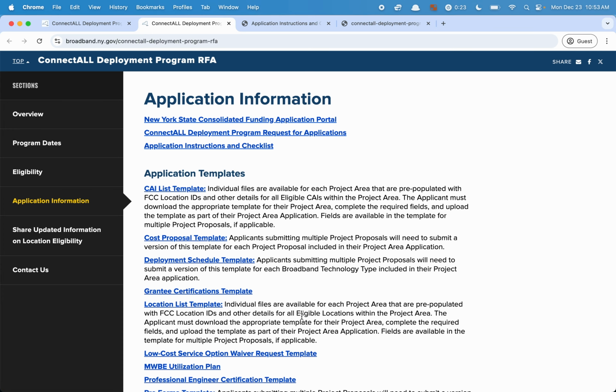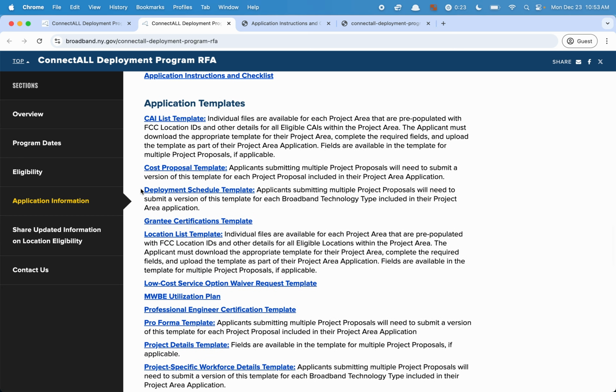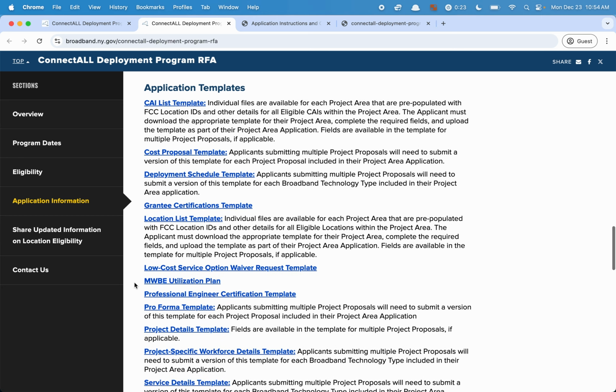The ConnectALL templates provided as part of the request for applications are all linked in the application information section of the website and can be downloaded directly from here. These templates include the cost proposal template and deployment schedule template, both of which must be submitted in Excel format. The grantee certifications template, which must be signed and submitted as a PDF. The low-cost service option waiver request template, which must be submitted in Excel.